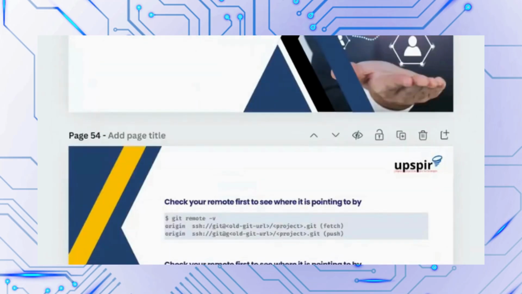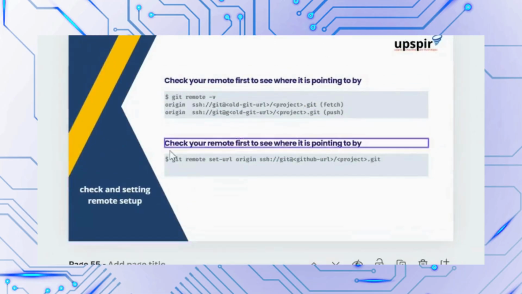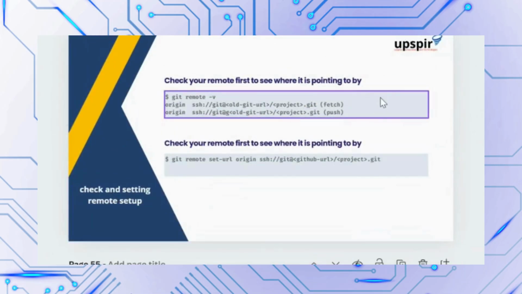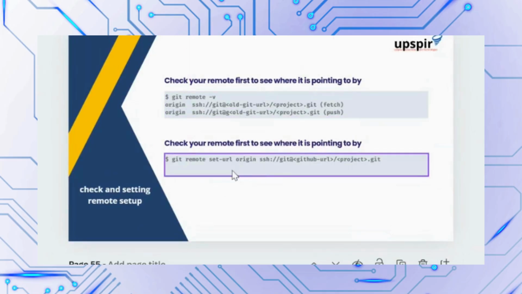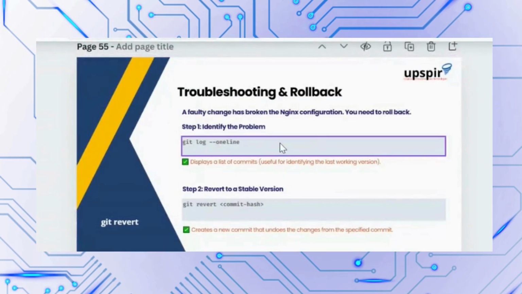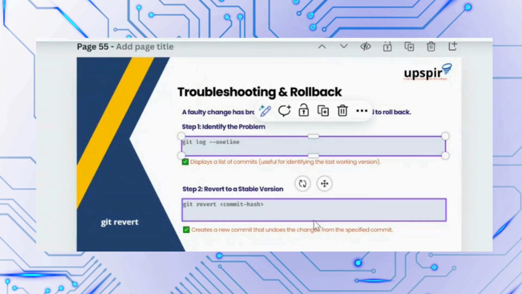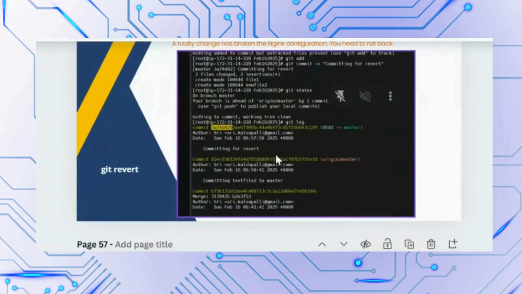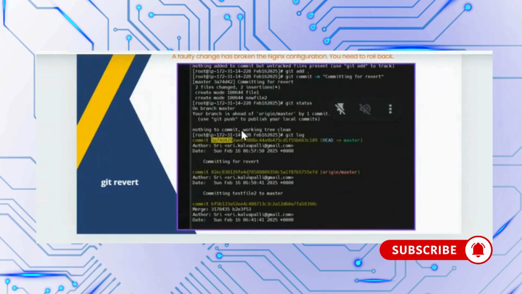Then we spoke about troubleshooting things. A few things, like if you want to check what your remote is, the command is git remote -v. If you want to set a new URL for origin, the command is git remote set-url origin, and this is for SSH. And for git revert, you can check your git logs, and in the git logs you will get to know your commit IDs, and you can use git revert to go back to that particular version.